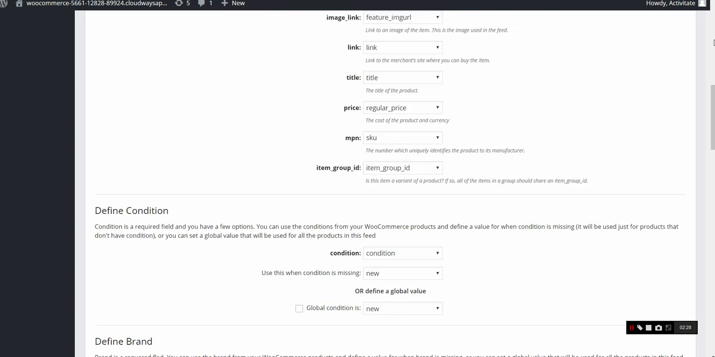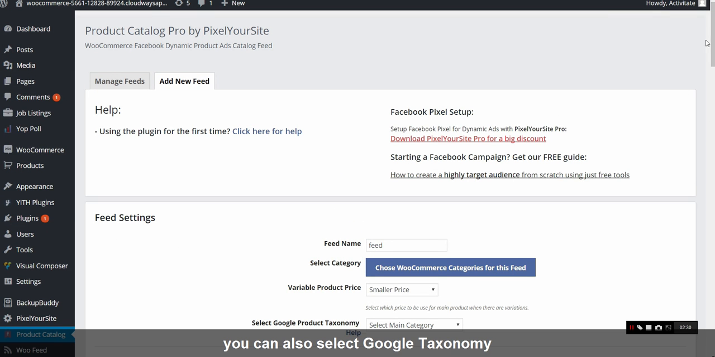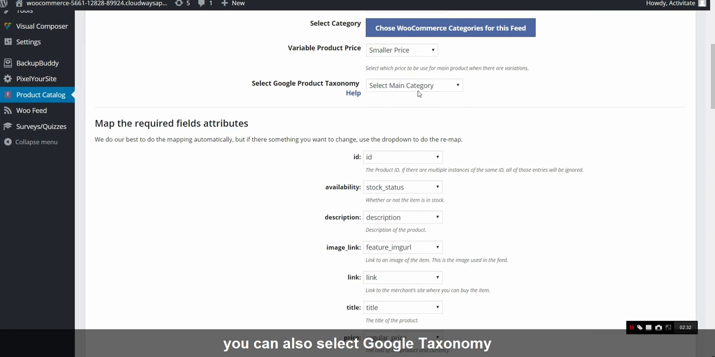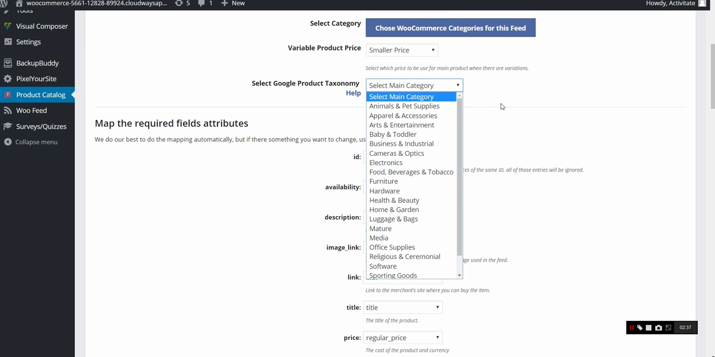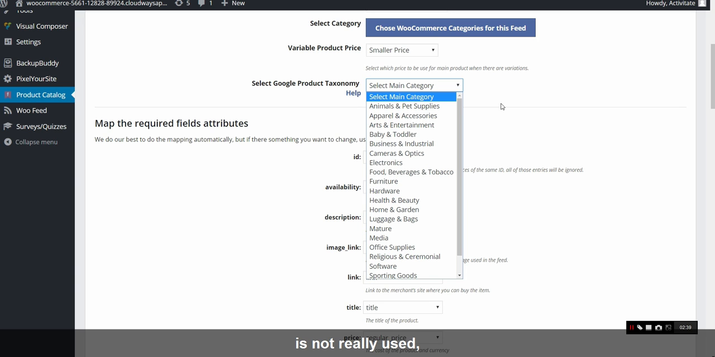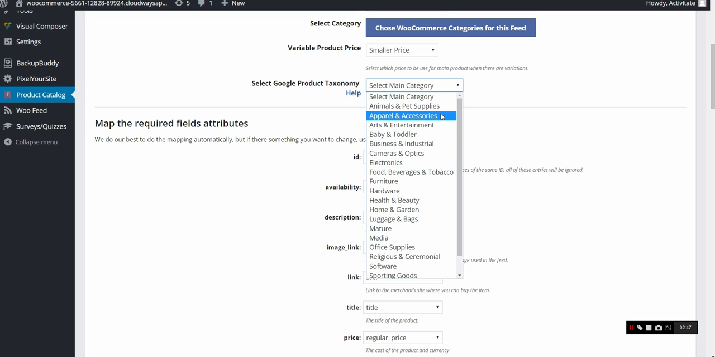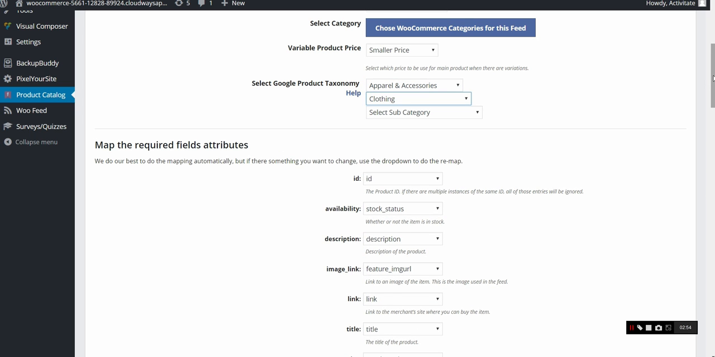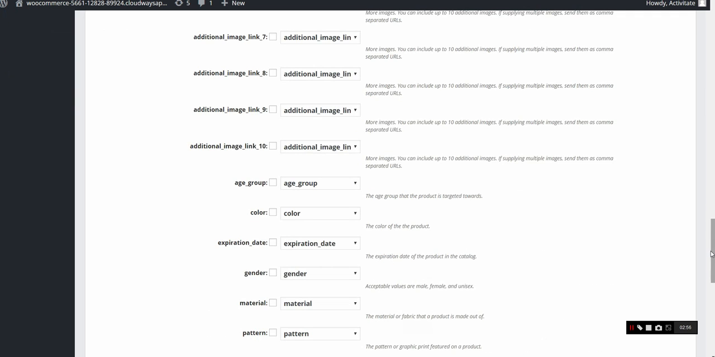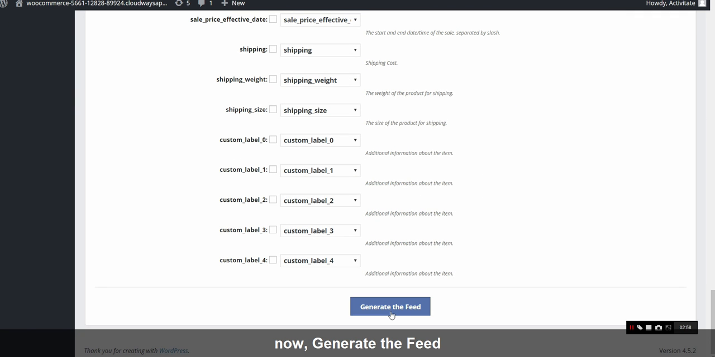Another step, I forgot to do it. It's not mandatory, but it's better to do it. Select Google Taxonomy. This is not actually used, but Facebook will give you a warning if you are not using it. So, you have to select something closer to your product. Since this is a demo website, I will select clothing. Well, I think that's fine. That's enough, and then generate the feed.